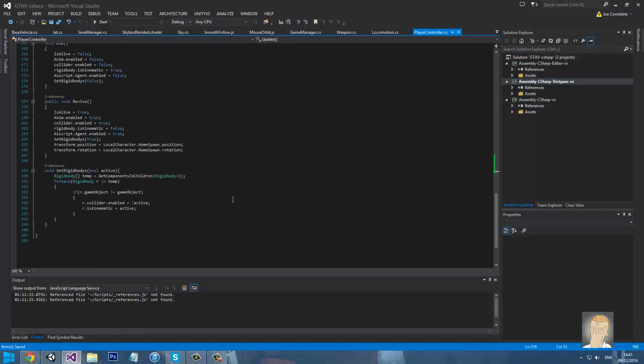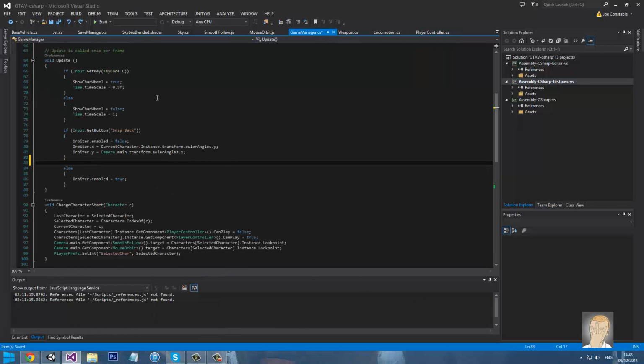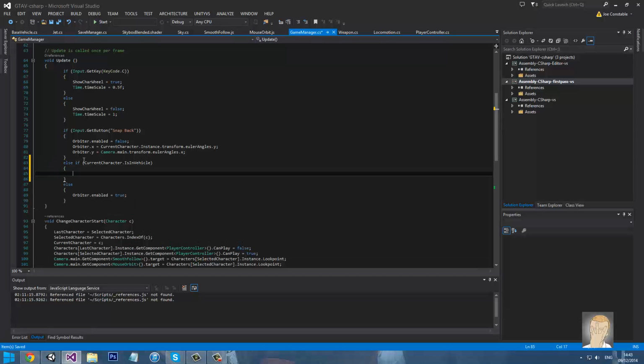So hold on, I'll pause it while I do this. Right, so here we go. Here, that doesn't help, does it? Game manager, in the update, where we have if input.get button snapback, and then after the code block, just before the else, we want to go else if current character is in vehicle, and then we just want to go orbiter.enabled equals false. Voila.